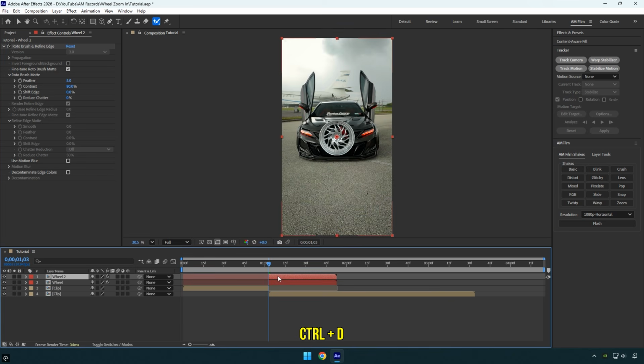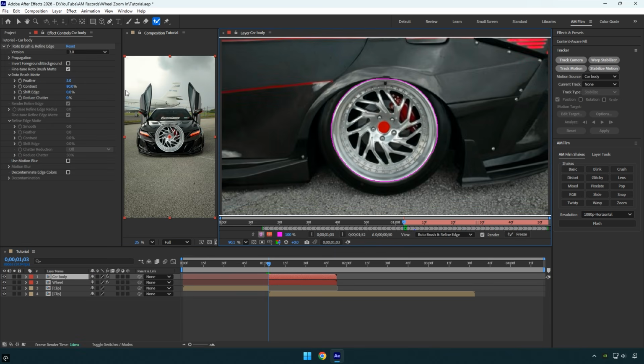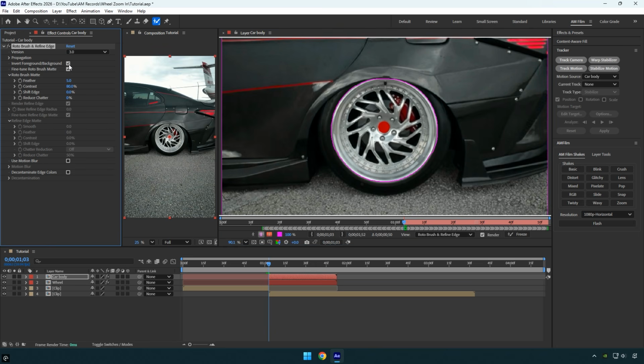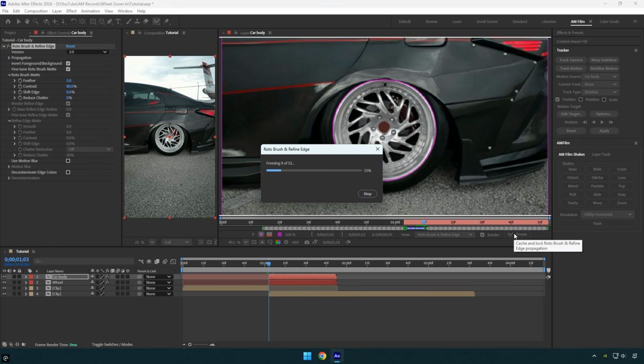Now duplicate the wheel layer and rename the top one to car body. With the Roto Brush tool still selected, double-click the car body layer. Unfreeze the rotoscoping and click Invert Foreground/Background. This will invert the selection, so instead of the wheel, everything except the wheel is selected. Click the freeze button again and wait for the analysis to complete.